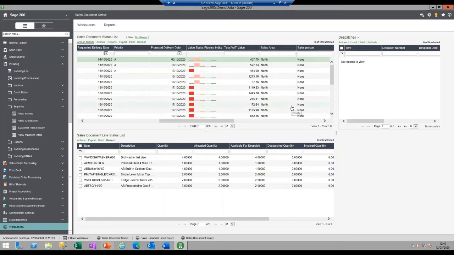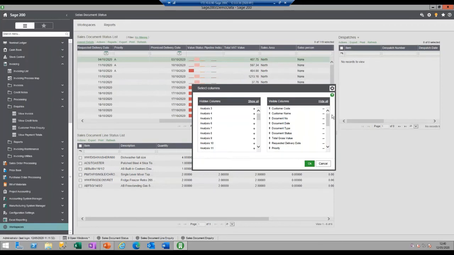Now, depending on the size of your monitor, you may want to show this column a bit more to the left, so it's a bit more visible. You can do this by right-clicking, column selector, and finding that column, called value status pipeline indicator, and moving it up a little bit closer to the top. Click on OK, and job's done.